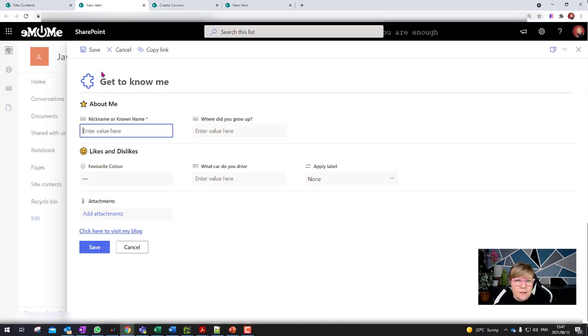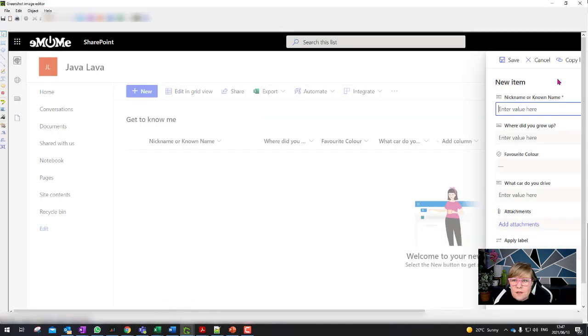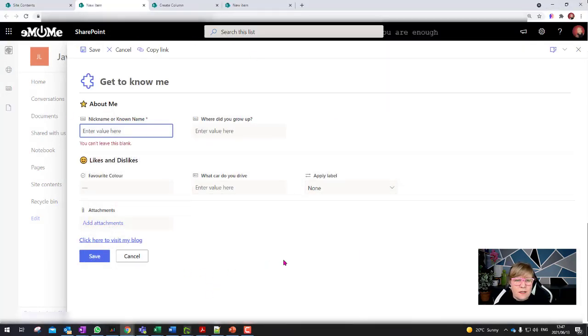So look at that. I've got an icon. I've made the title stand out. I've got little sections on it as well. So let's just take a look at what it looked like before. There you can see it was a single list of fields that you could enter your data in, or columns, and now it actually looks completely different.